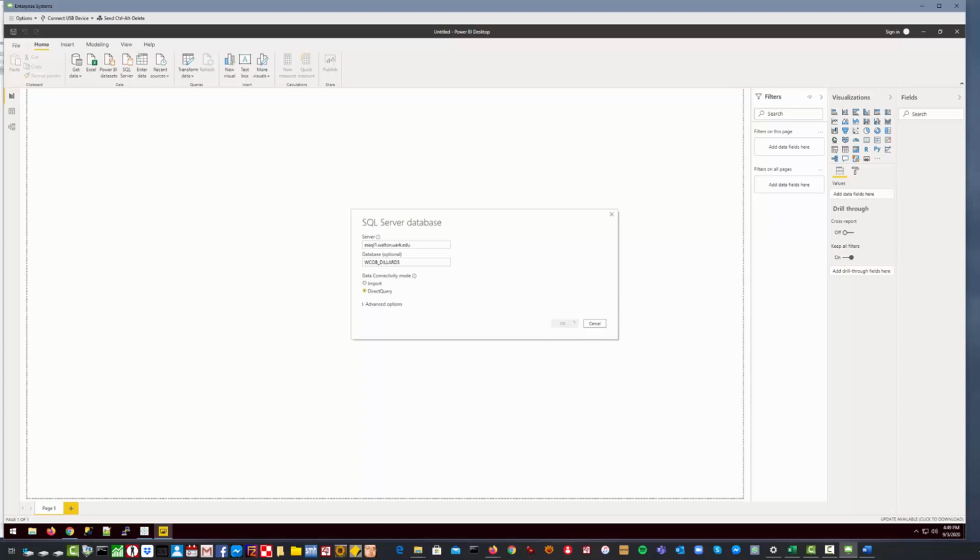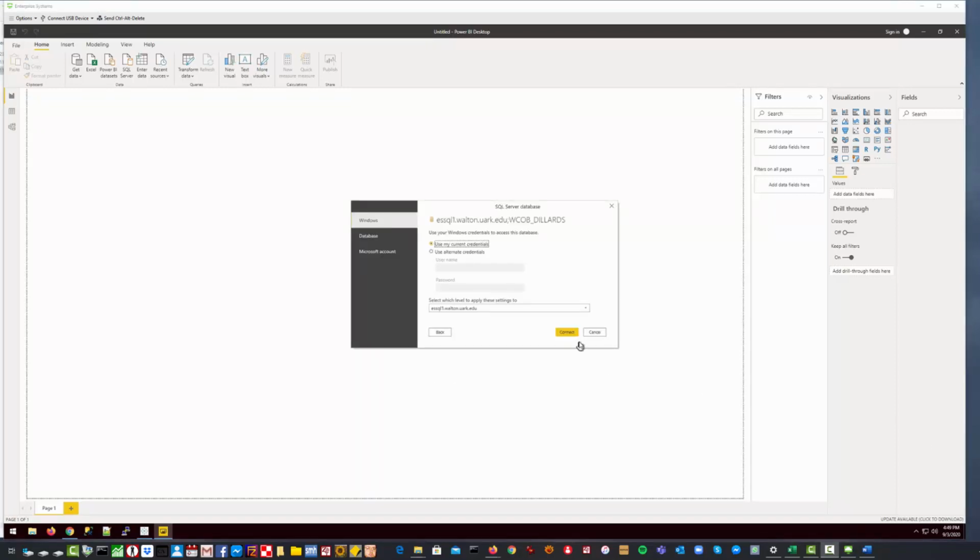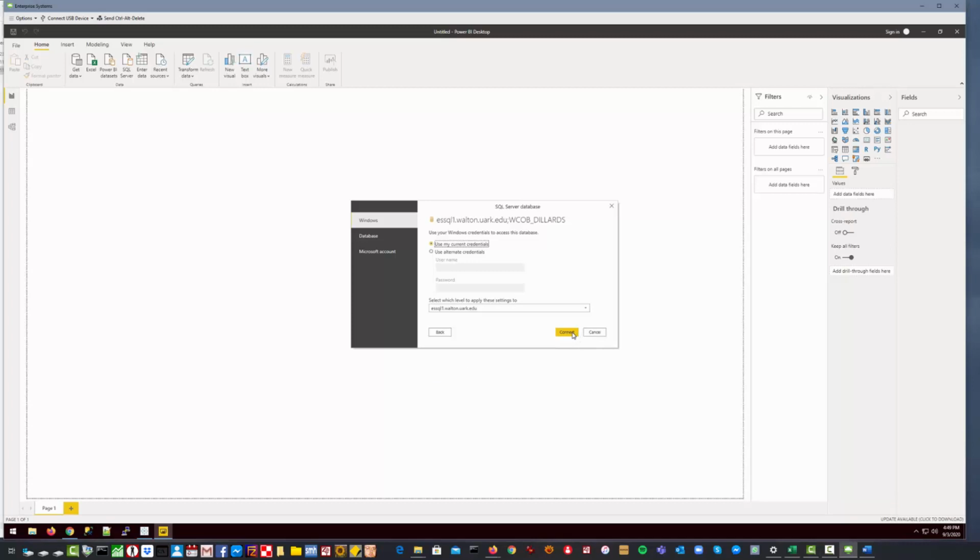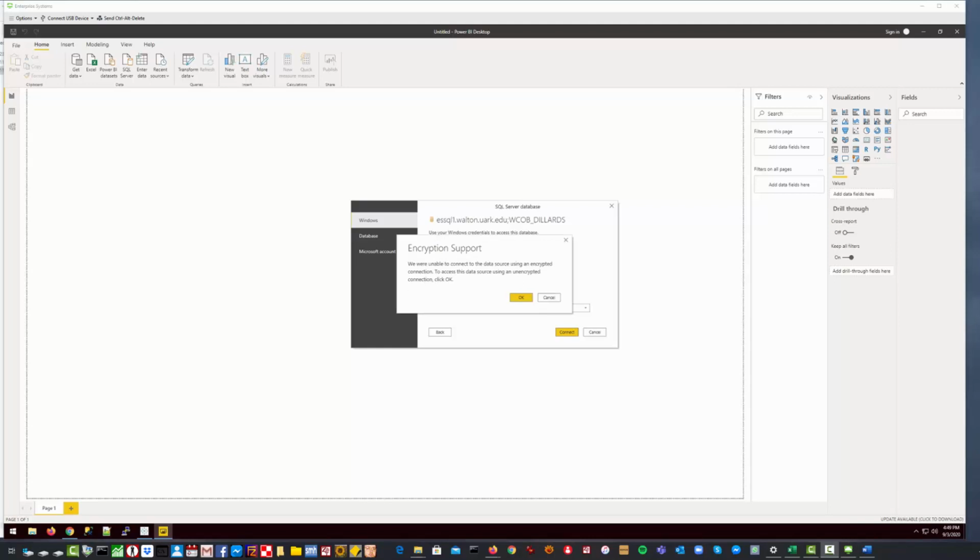Now I think I paused it here because it took a while to import. Once it's come in, just use my current credentials. They're the ones I'm logged in under. This encryption error, don't worry, just click OK to it. I don't know why that came up.